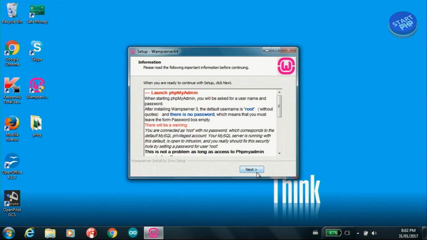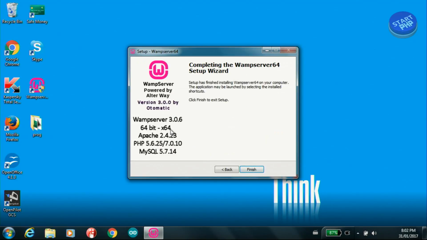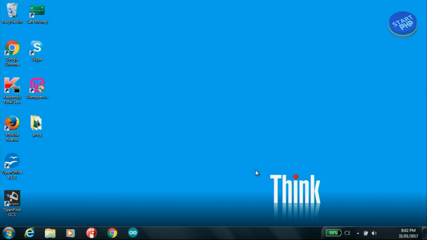Okay, next. So here are the versions of each software. This WAMP server that I'm installing is 3.0.6, 64-bit. We are having three important applications on our system: Apache 2.4, PHP 5.6, and MySQL 5.7. Finish. Now the application is there.